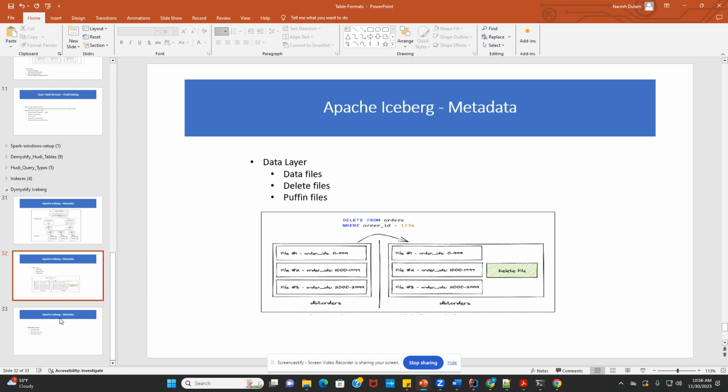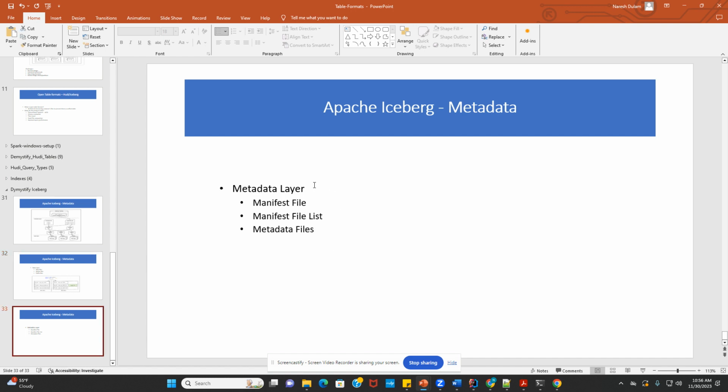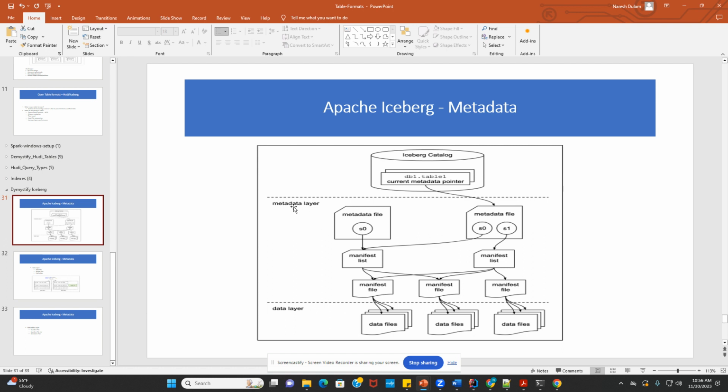Okay. In the metadata layer, we have three different kinds of files: the metadata file, the manifest list file, and the manifest file. This is the hierarchy of these files, and this is how one file references the other files.